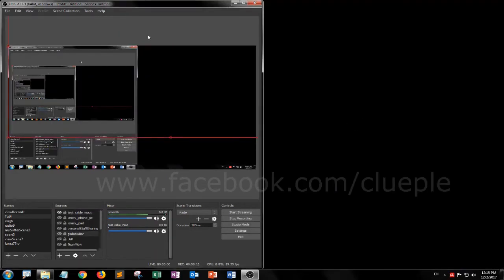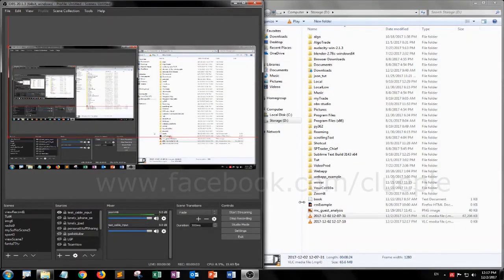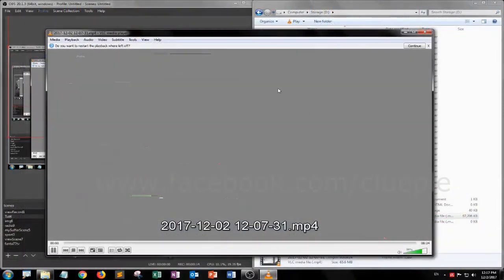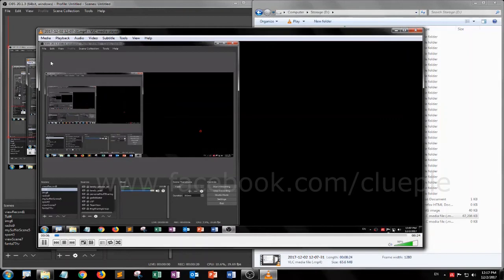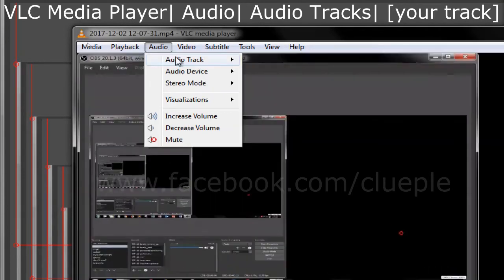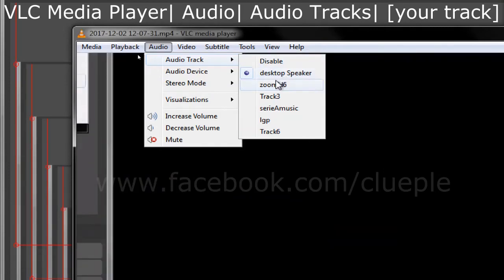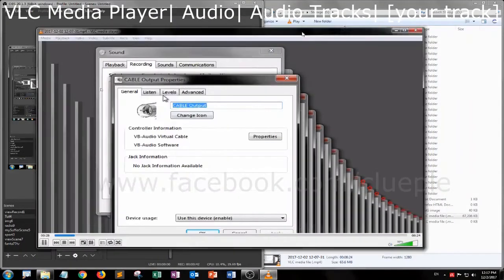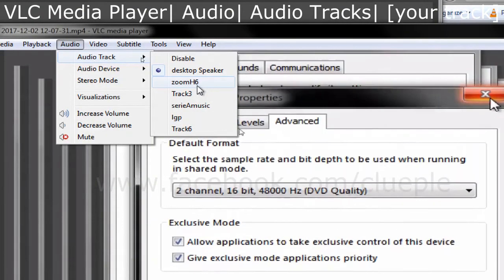I'm going to close this recording and show you the one that I just recorded. Okay, now I've just finished my first recording. This is the one I just recorded. Double click that. You can hear nothing, right? Because when I play in VLC Media Player, I go to audio. When I select audio track, since I'm recording only to the Zoom H6, that's the one. And when you're not selecting Zoom H6, you hear nothing.